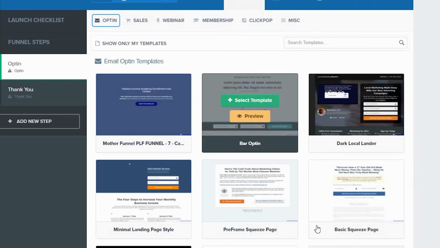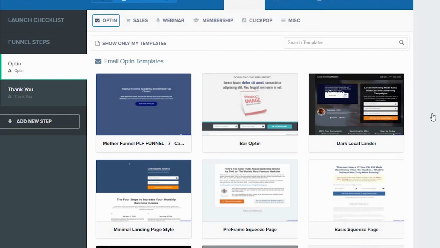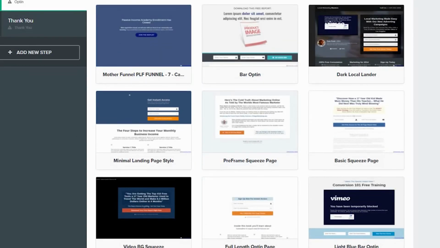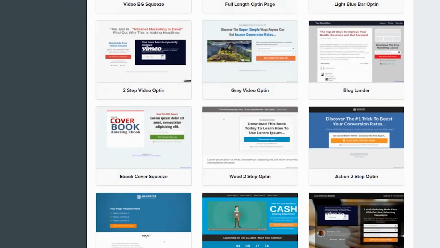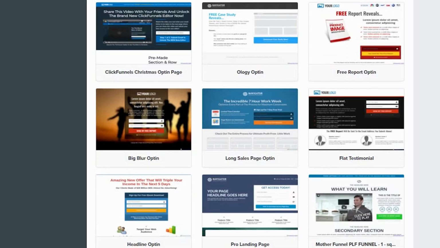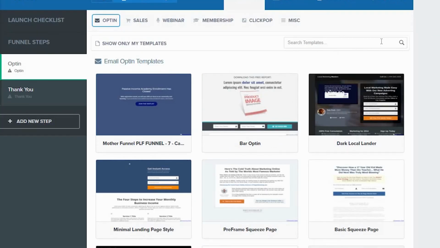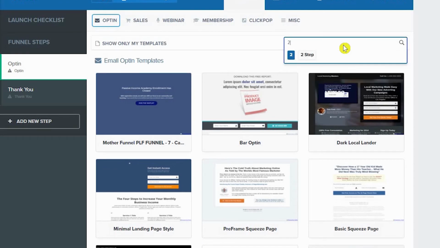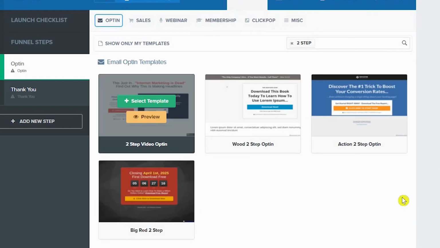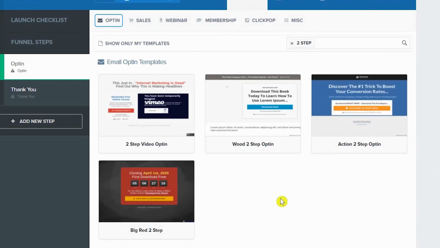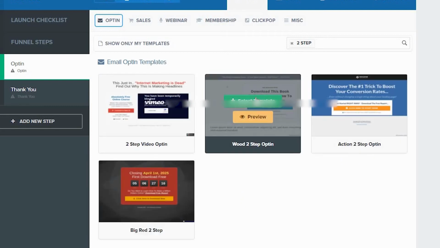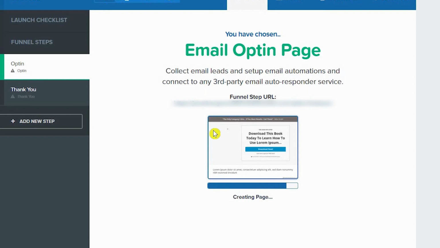Here you'll find a selection of pre-built templates. I'll just go ahead and scroll through. Search two-step in the search bar. Whether you're using a video sales letter or written bullet points, you can select the opt-in that meets your needs. This is just one of the ways you can create a professional two-step opt-in using ClickFunnels.